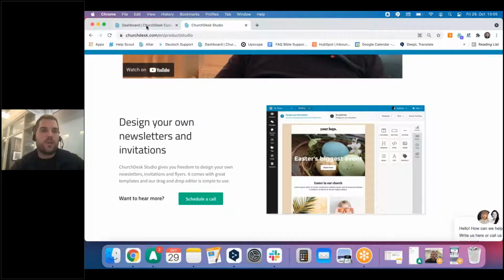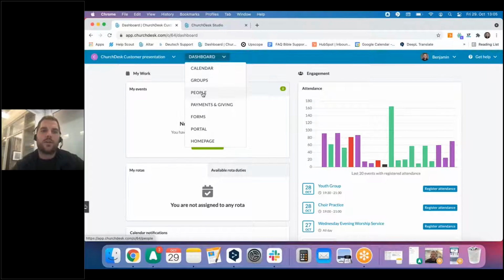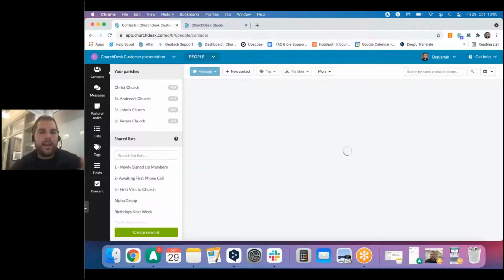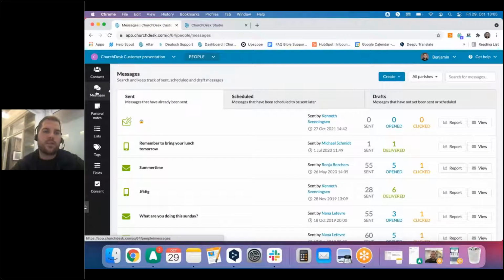But without further ado, let's dive into that. Where is the Studio located? If you log into ChurchDesk just how you usually do, you go into the dashboard and into the people module. Here's where you have all your contacts and lists and tags and so forth. And you do the same thing as if you would create a newsletter. You click on messages and you click on create.